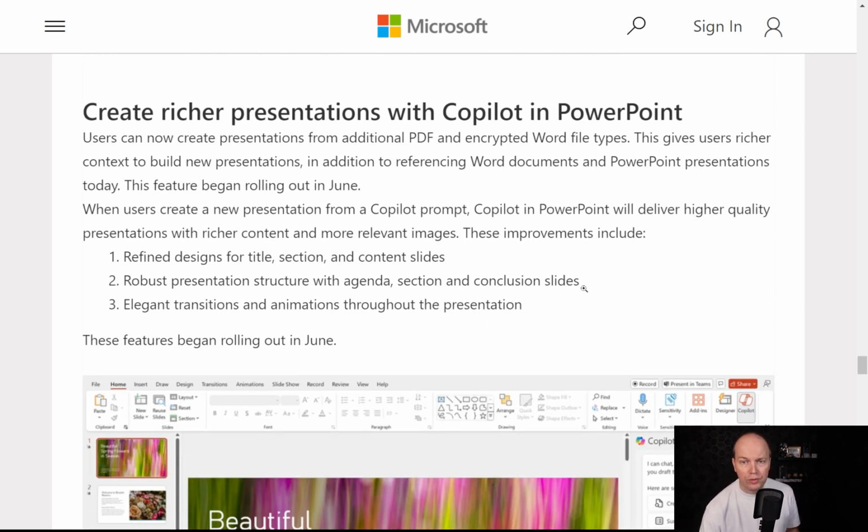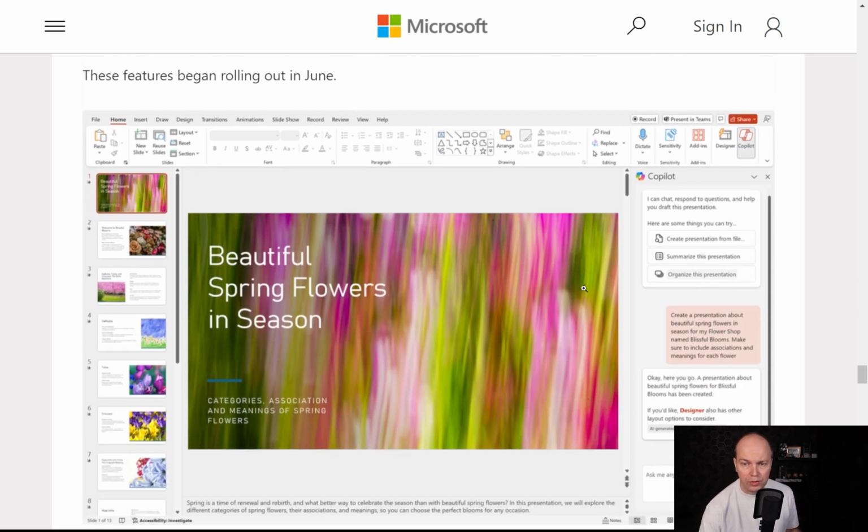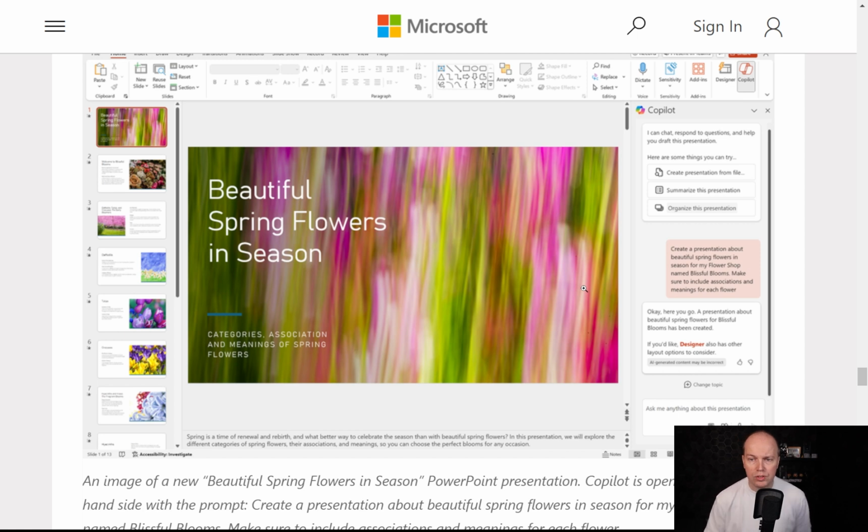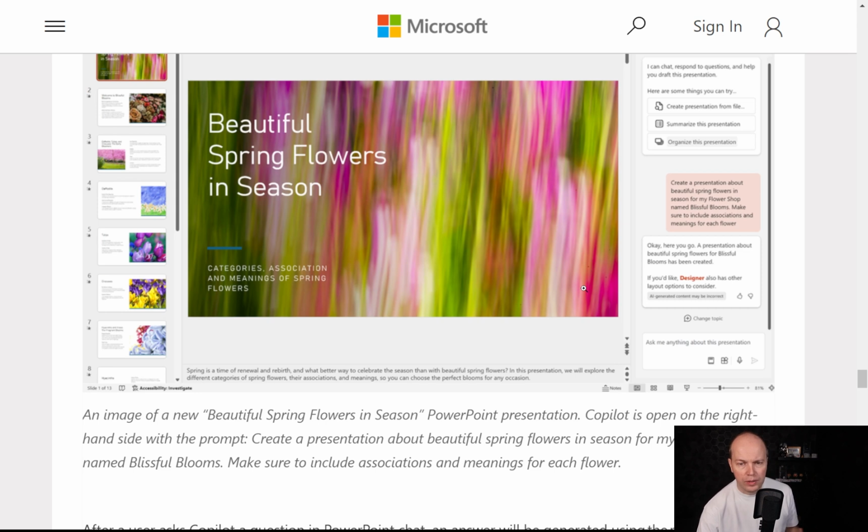Create richer PowerPoint presentations. As you just mentioned, we've got more integration with the PowerPoint designer service, and that is going to help with this as well. So as you can see, this particular prompt says an image of a new beautiful spring flower in season. And you can see how it's added this to the page. That's using some of those designer services to do that.